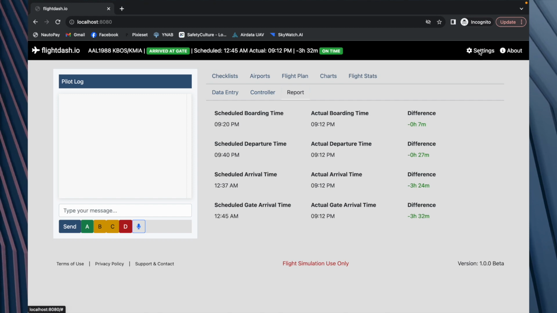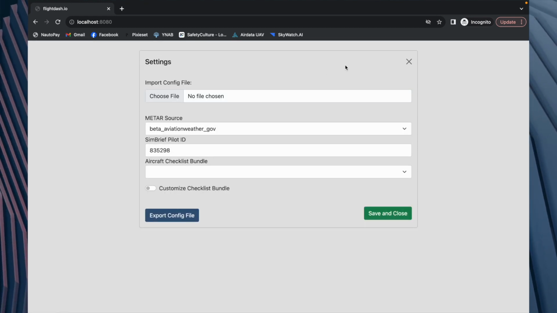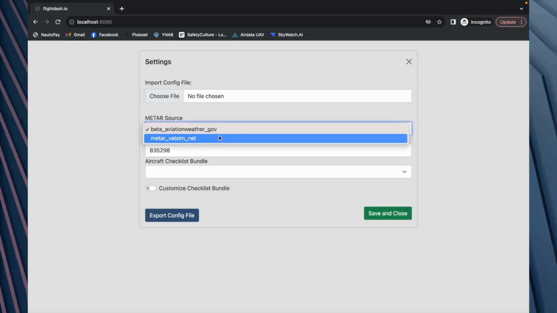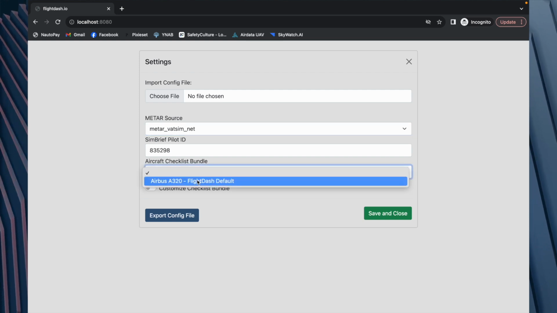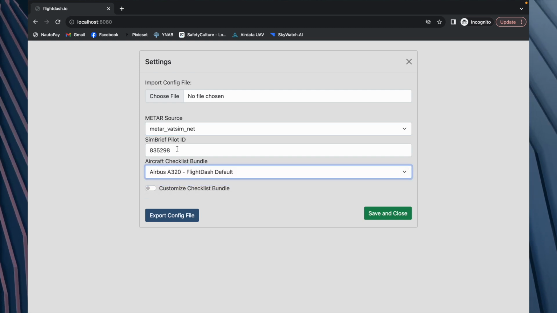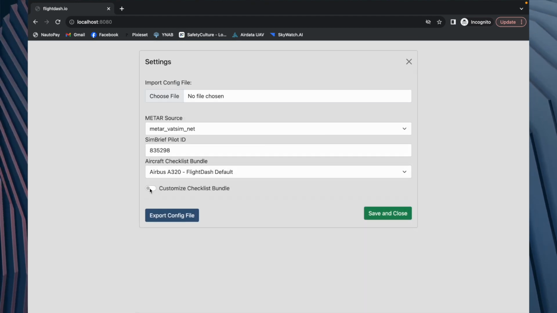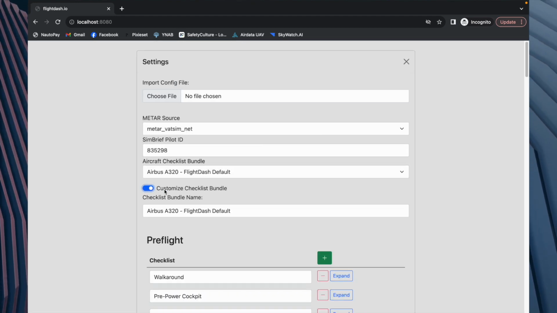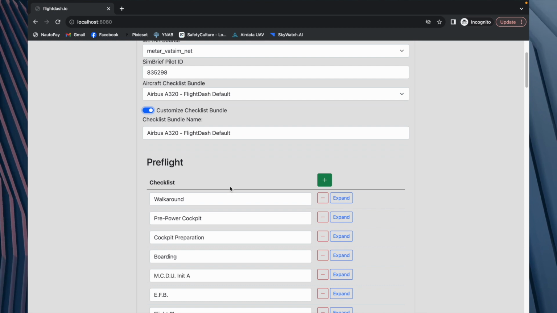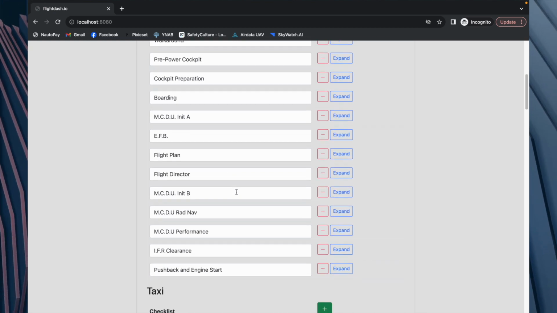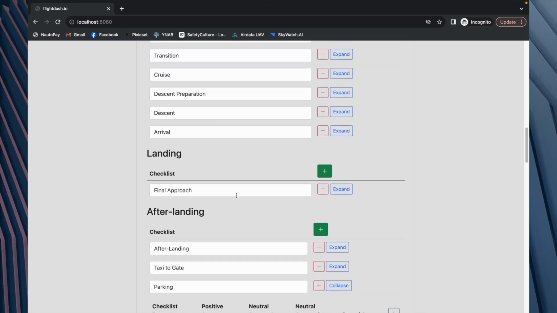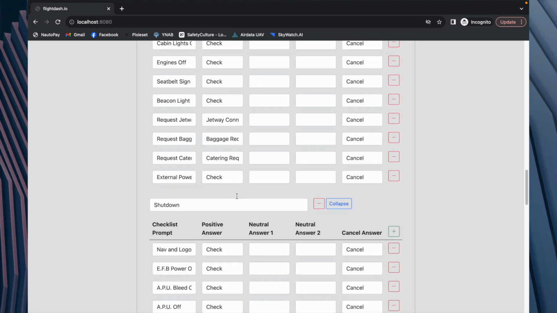Navigate to the Settings button. Here, you can customize things like the METAR source and which checklist you'd like to use. This is also where you enter your SimBrief pilot ID. Lastly, you can even dive deep into creating a custom checklist bundle with your own pre-flight, taxi, in-flight, after landing, and emergency checklists items. Let's actually take a moment to look at building a checklist a little further.